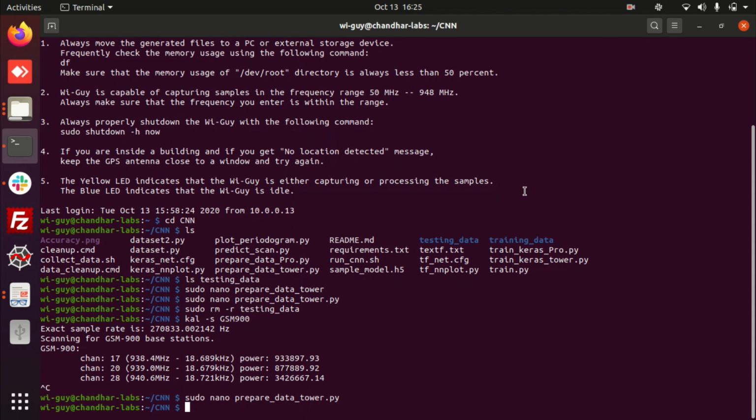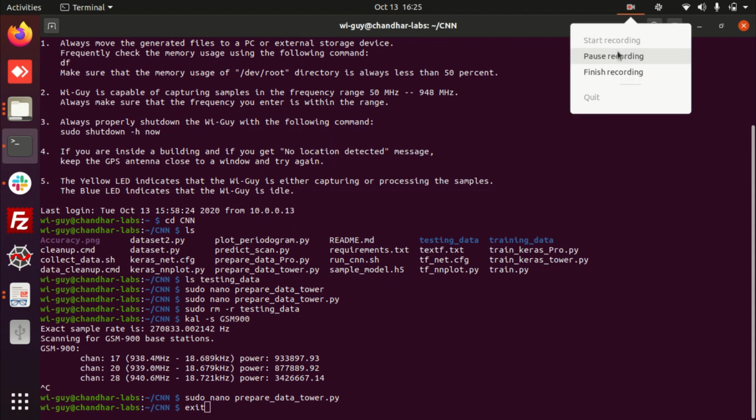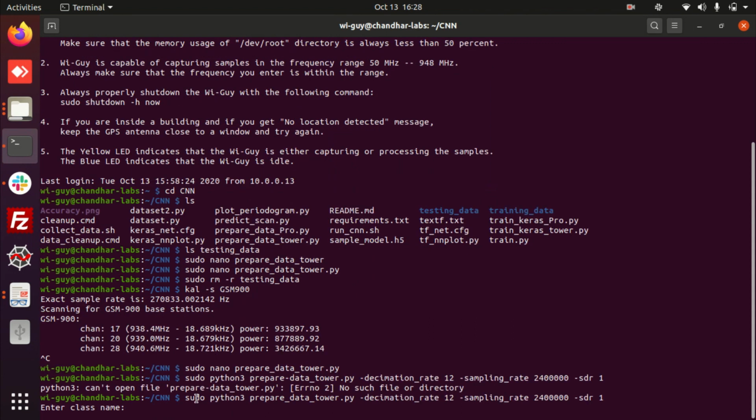For that, use the command sudo python 3 prepare underscore data underscore tower. Since I'm going to collect data from the tower, I use data underscore tower. If you are going to use data from the pro, then prepare underscore data underscore pro will be used here.